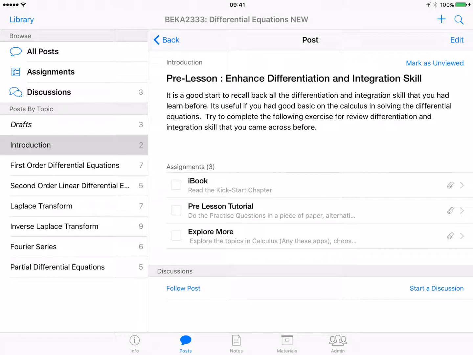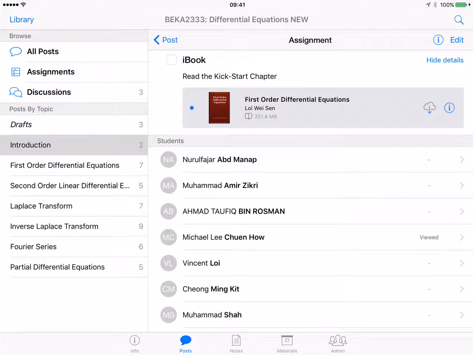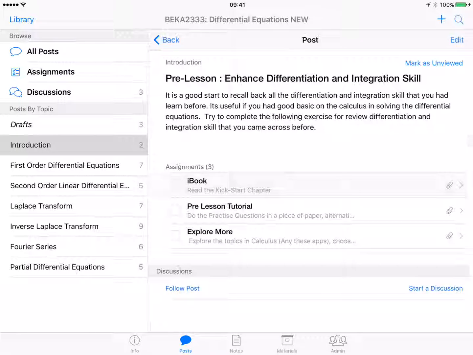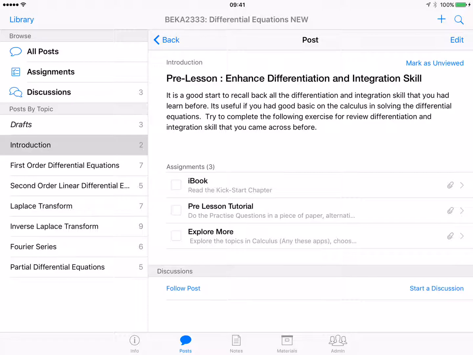So maybe I want them to be better in differentiation or integration skills. So this is what I give as the title of the first post, because they will go for the first introduction, and then next I will ask them to do something like, okay, the iBooks. Let's say I just ask them to do the iBooks. So this is the first order differential equation. So maybe they can just go and download it and then try to read the kickstart chapter. So it's just like the textbook, the iBooks here.